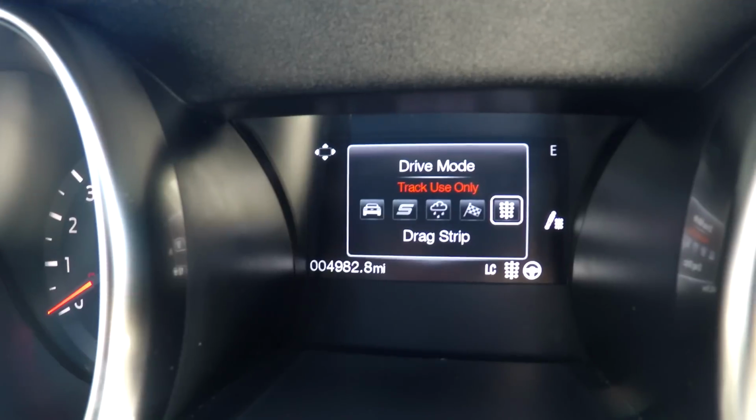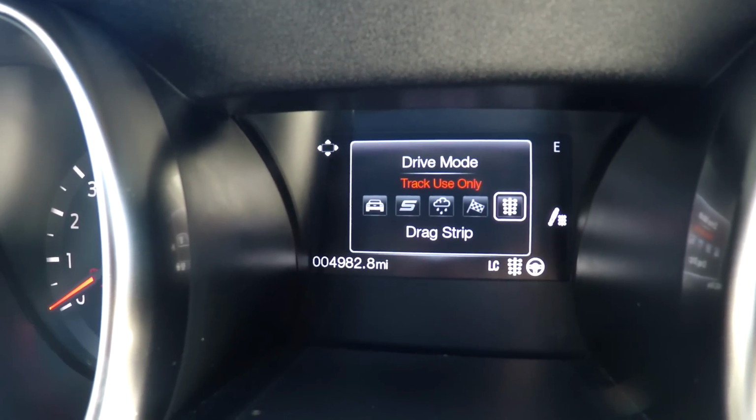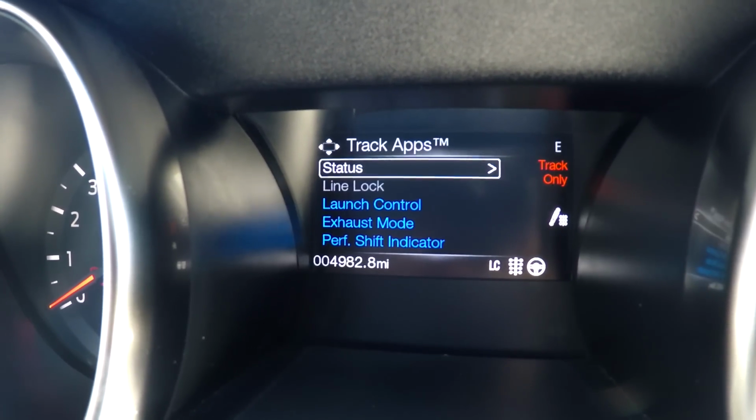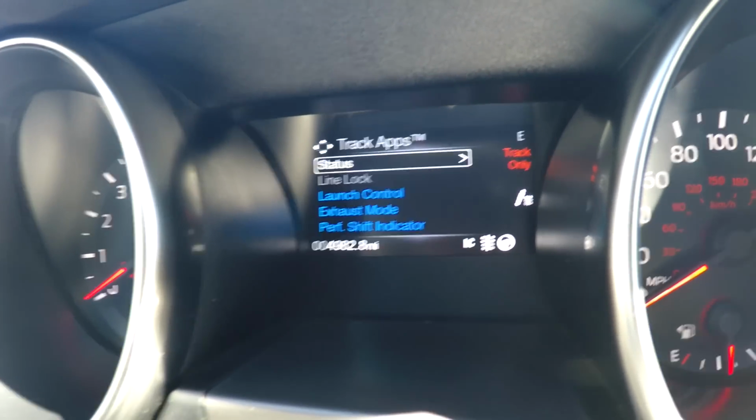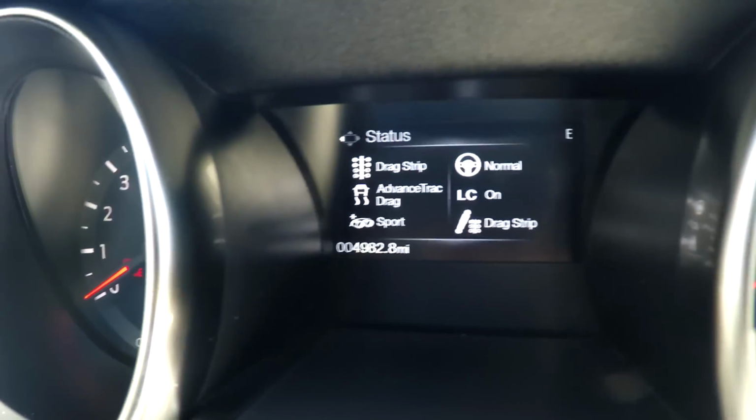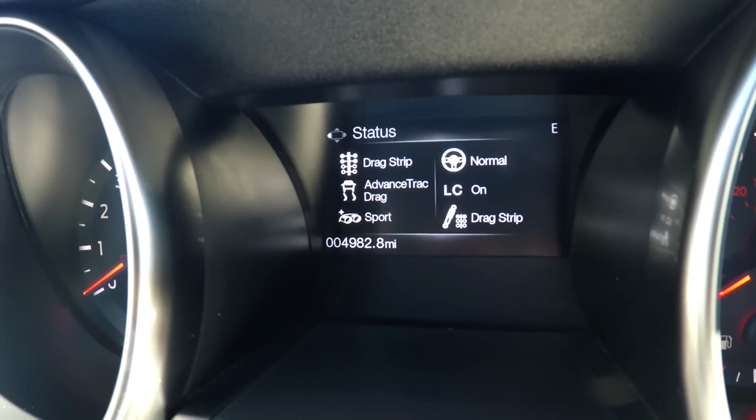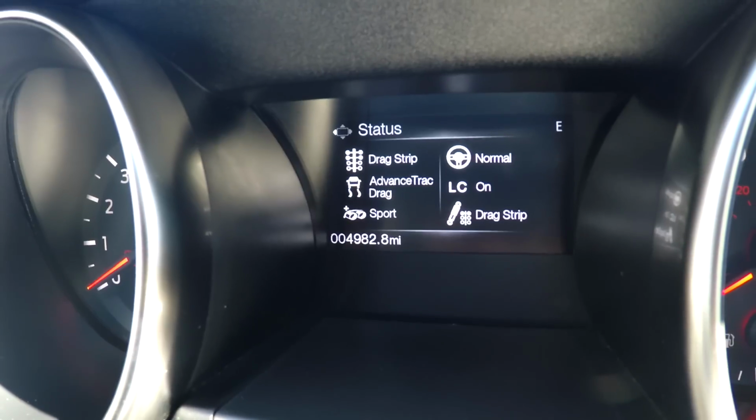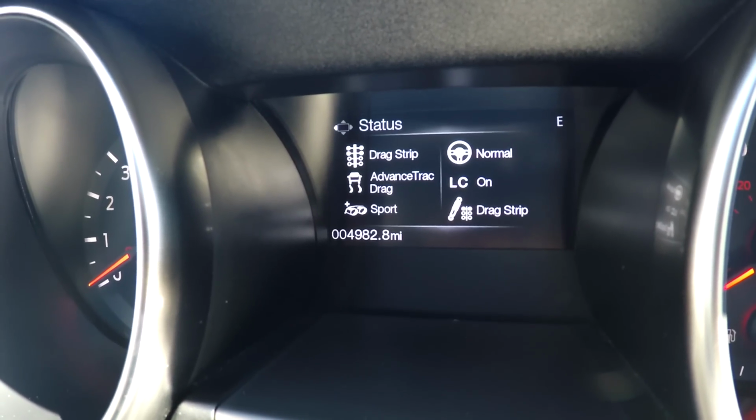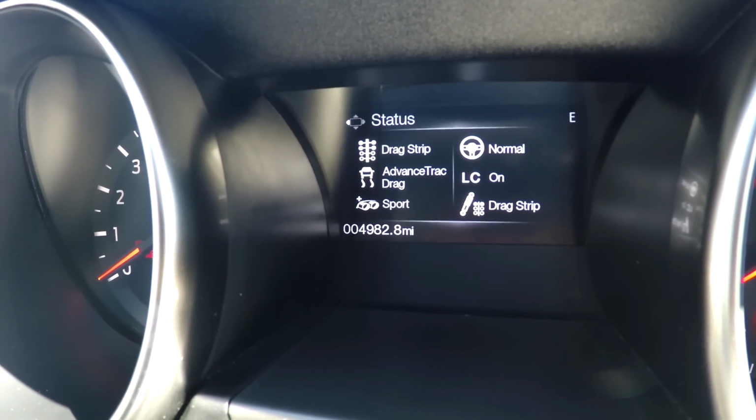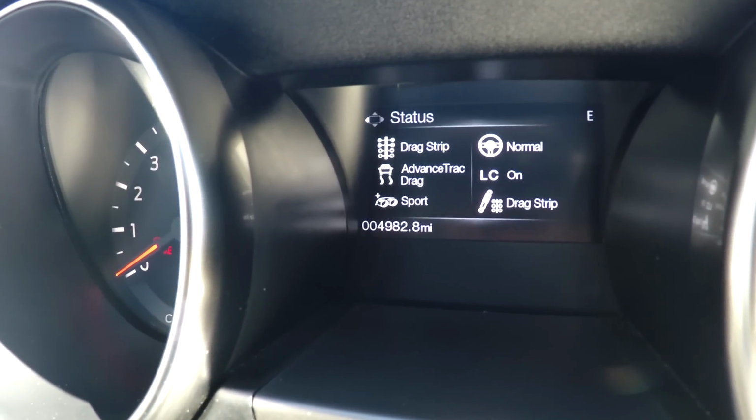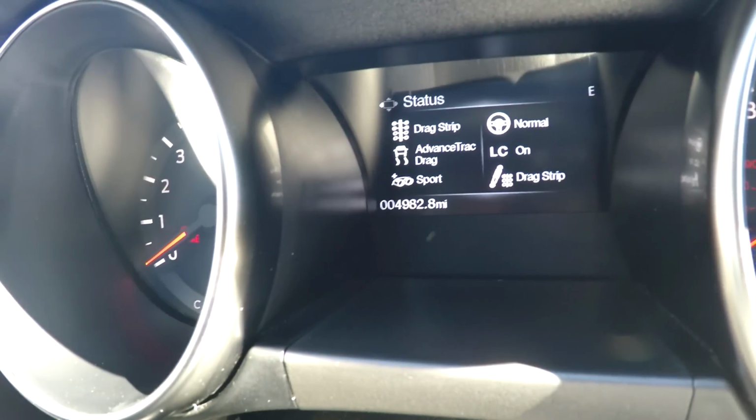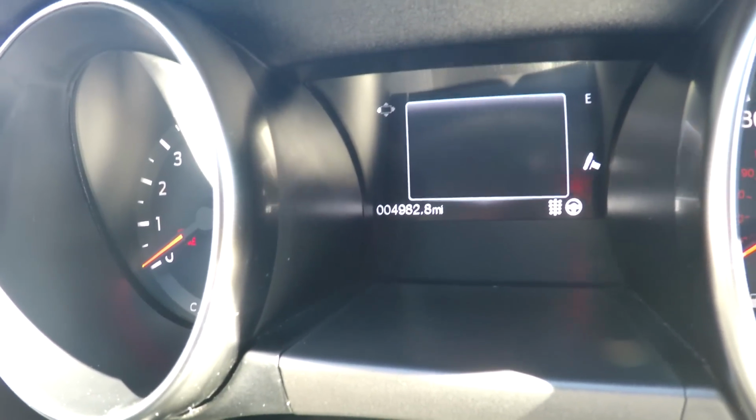So when you go to the drag strip mode, once this screen closes out, it will automatically bring you to the track apps page. And on this page, you can go to status, and it shows you the status of the car. So it's in drag strip mode, the steering's in normal, advanced track is set to drag, launch control's on, the dampers are set in drag strip mode, and the exhaust is set to sport. You can also do that.